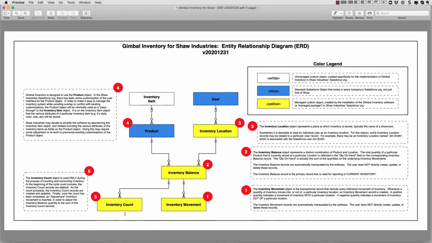So that's the inventory count record. It's used temporarily only during the process of reconciling and counting inventory, whereas the inventory movement record is a more permanent record of inventory transactions. Okay, so the inventory balance record looks up to inventory locations and to products.